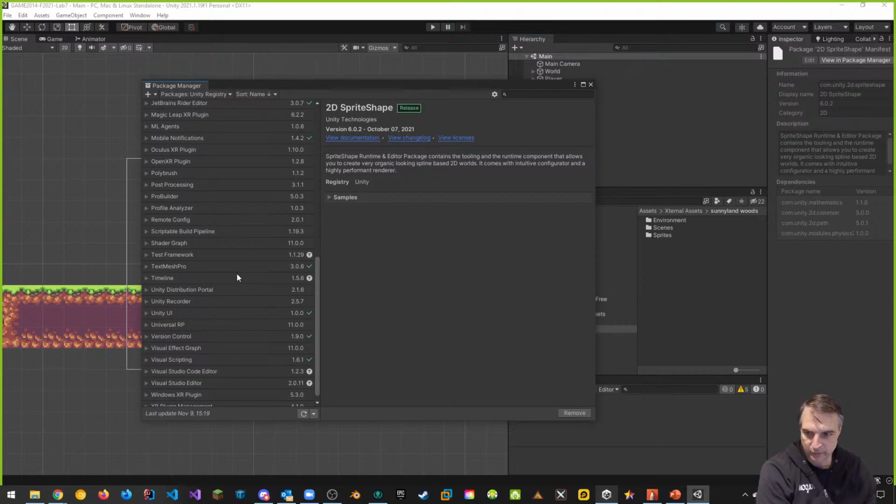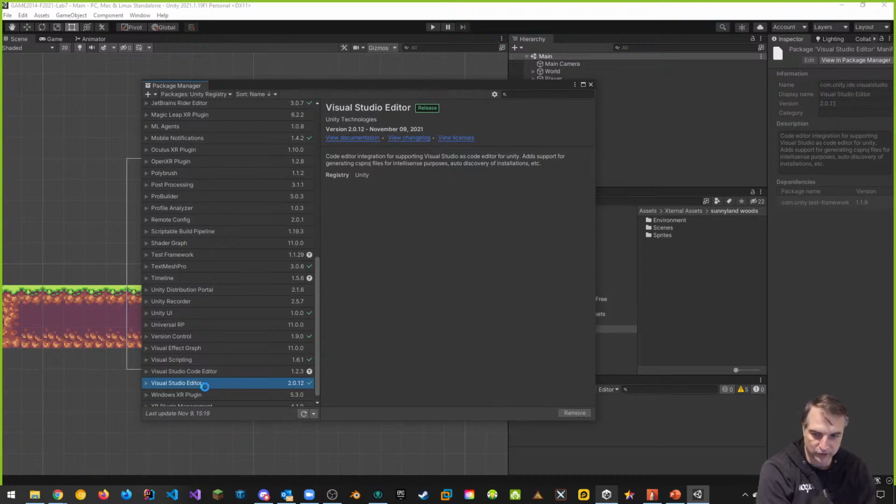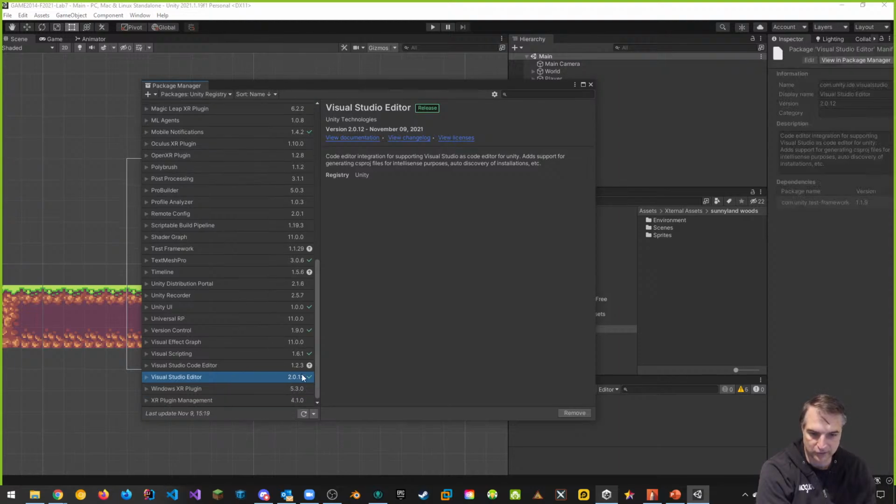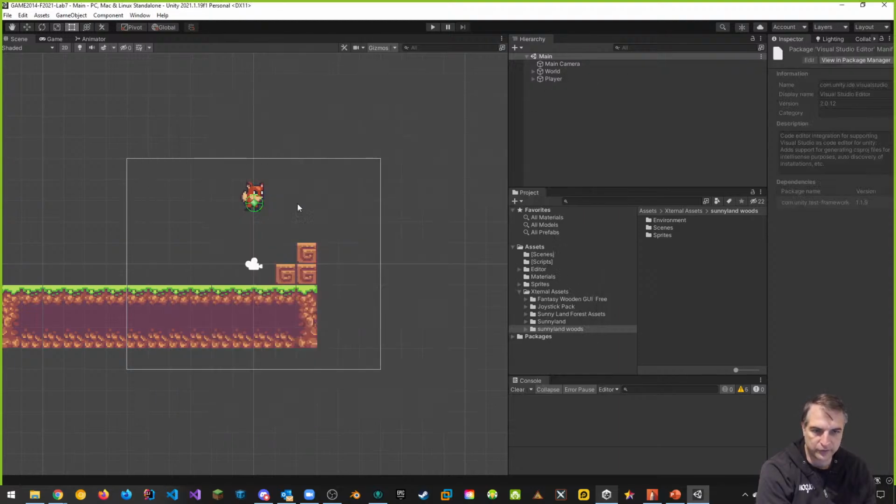You can see that there might be other ones, a test framework and a timeline and Visual Studio Code Editor, and even the Visual Studio Editor. I think that's an important update. Anything that updates the Visual Studio Editor is good because that means it'll give you more code hinting and those kind of things with Visual Studio. So update those packages, please. Cool. So now that we've done all the updates and the includes, now we have Cinemachine.